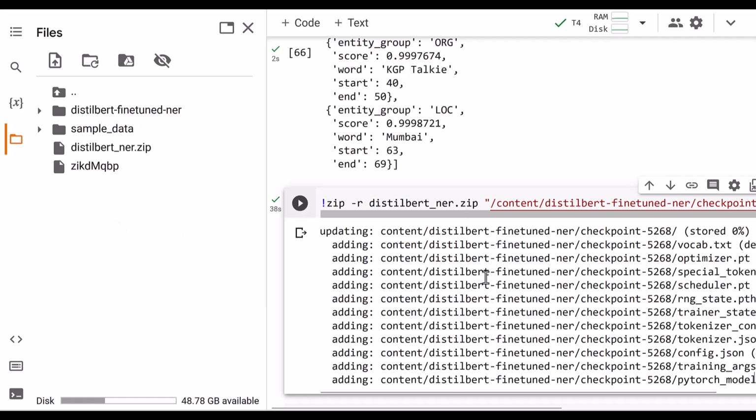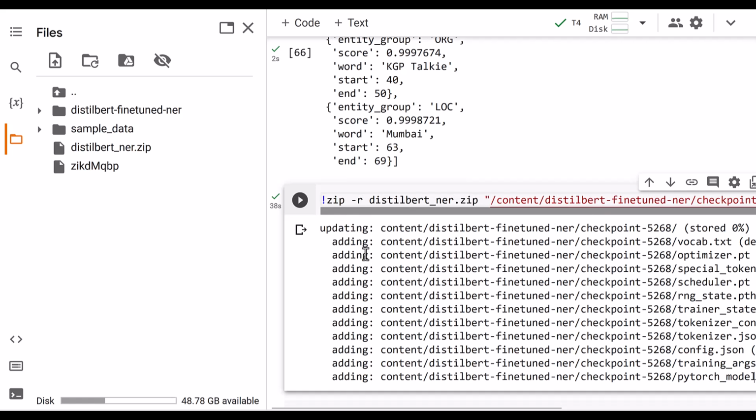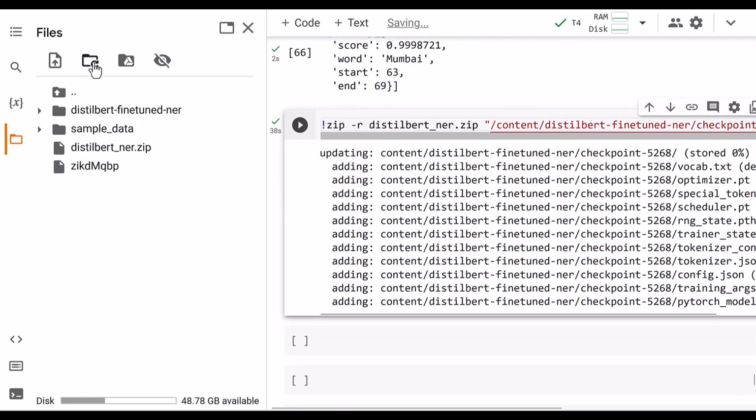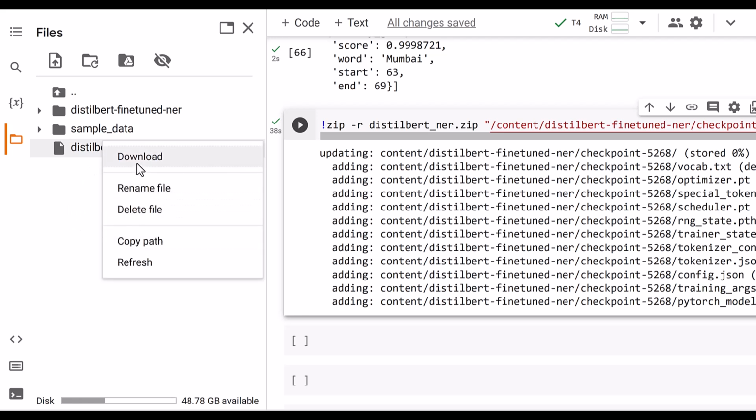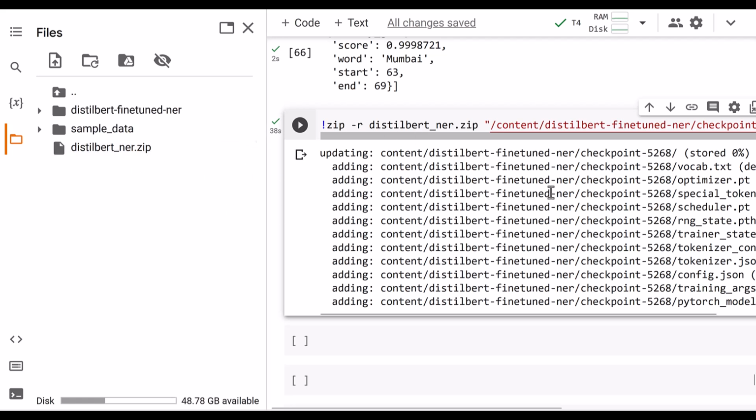Now you can check that this DistilBERT NER.zip. Alright, so you see there all files are added. You just refresh this. You have here DistilBERT NER zip, and then you can download this. So this will be quite a large file. It will take time to download this file. Once this file is downloaded, then you can extract it, and then you can get started with prediction.